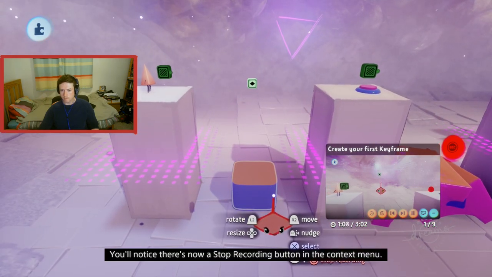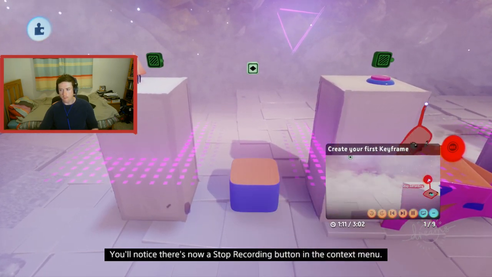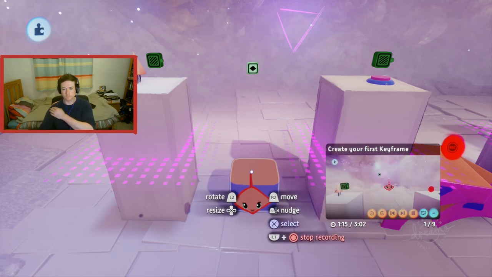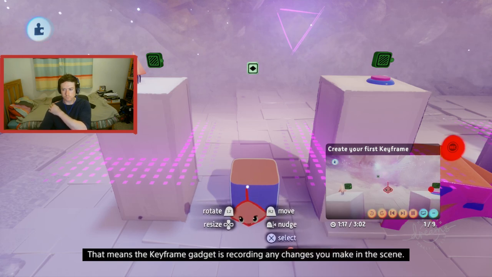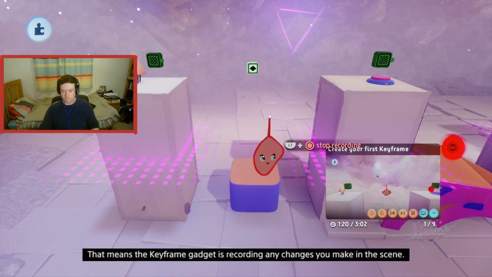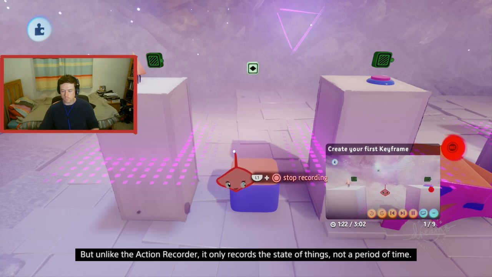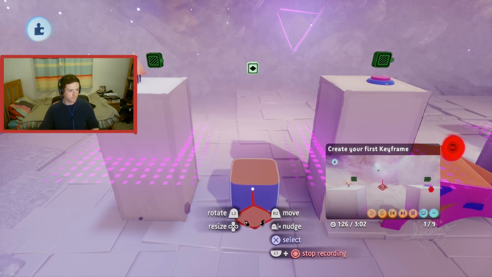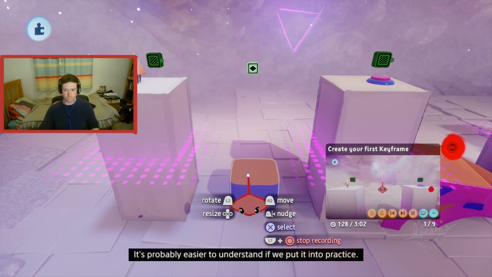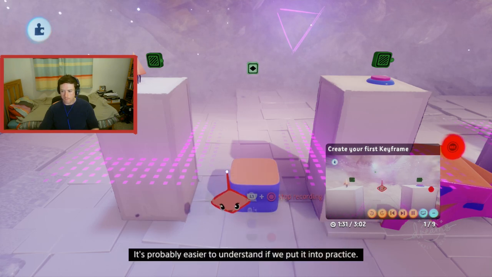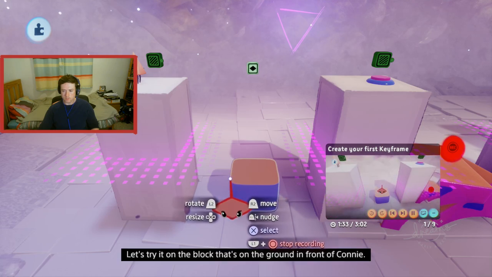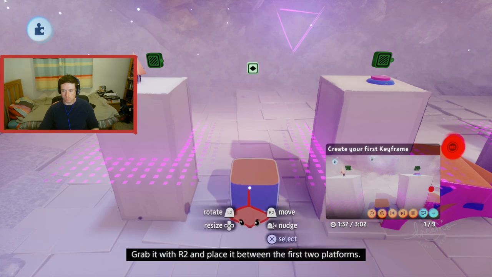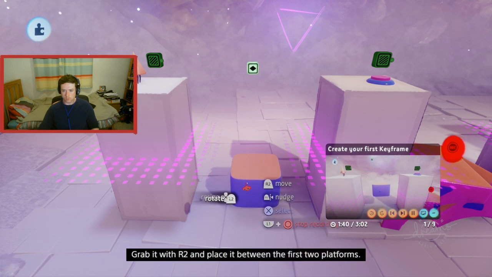You'll notice there's now a stop recording button in the context menu. Yep. And your imp now looks like a red keyframe. That means the keyframe gadget is recording any changes you make in the scene. But unlike the action recorder, it only records the state of things, not a period of time. It's probably easier to understand if we put it into practice. Let's try it on the block that's on the ground in front of Connie. Grab it with R2 and place it between the first two platforms.